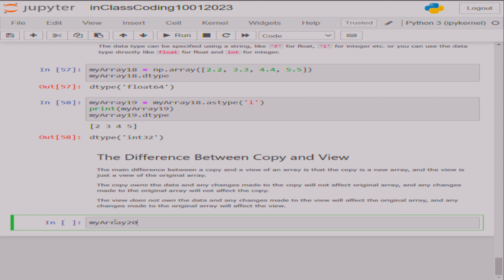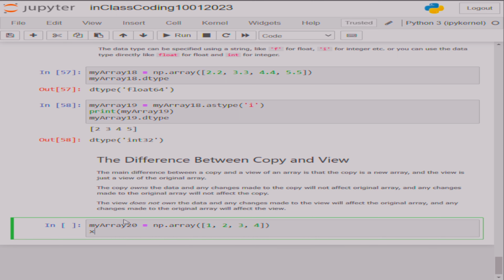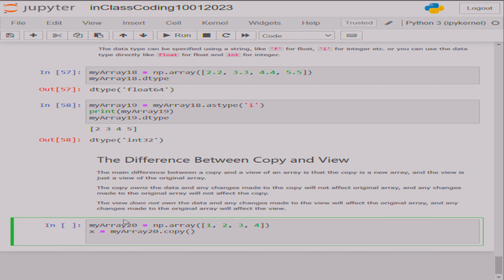My array 20 is equal to np.array([1, 2, 4]). I create this. Now I'll say x is equal to my array 20 dot copy. I'm doing a copy now, right? After doing this copy, I'll make a change.